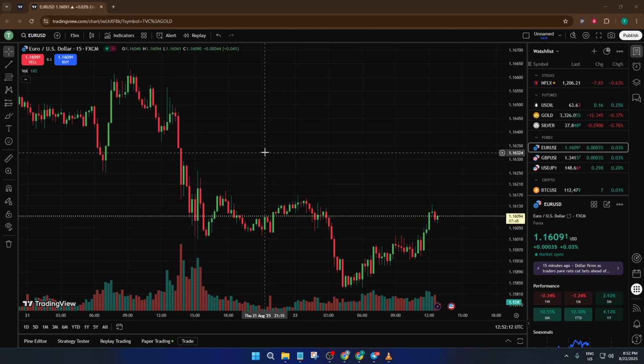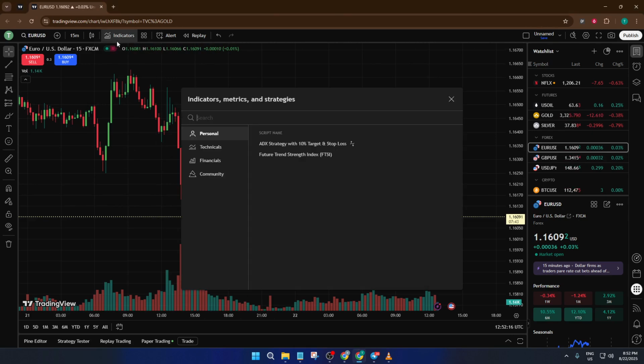Alright, so first things first, we need to open up those powerful TradingView indicators. Once you're on your chart, take a look at the top of your screen. You'll see a little icon labeled Indicators. Go ahead and give that a click. TradingView has a massive library, and just this step will unlock a lot of tools you can experiment with later on. Now in the search box that pops up, start typing FX Market Sessions.